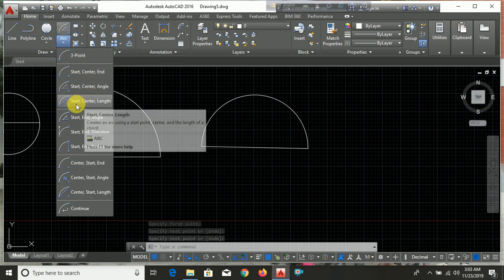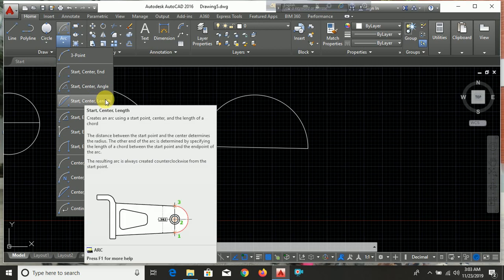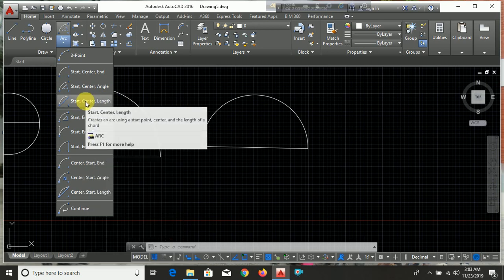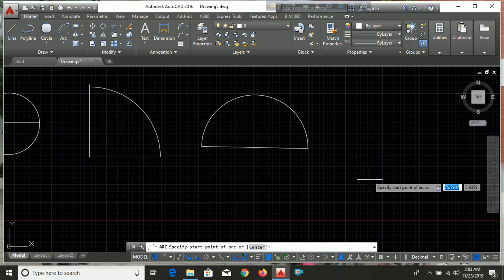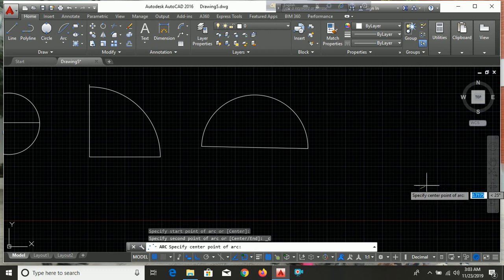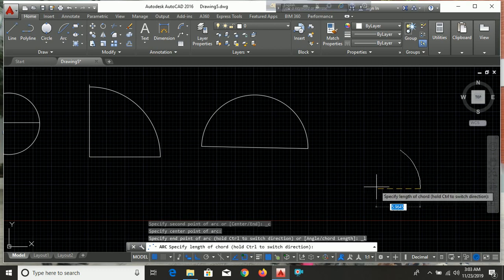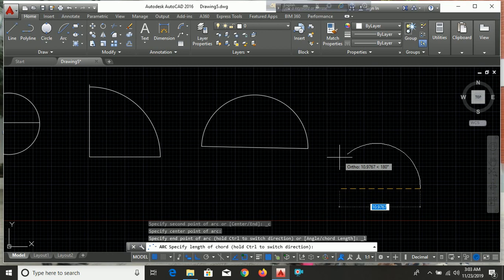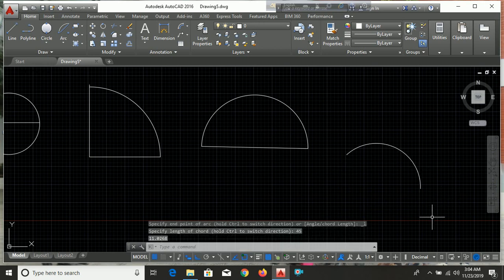Now fourth one is start, center, length. Click here start, center, give the length 30, sorry, length is 45. Press enter.